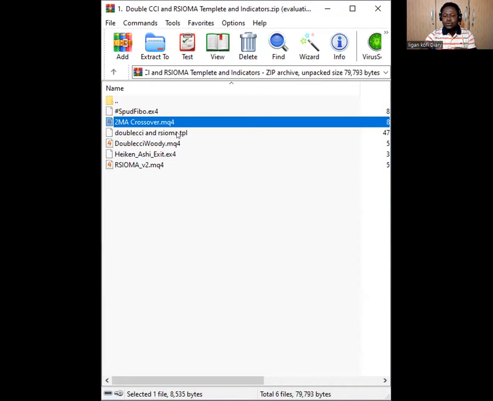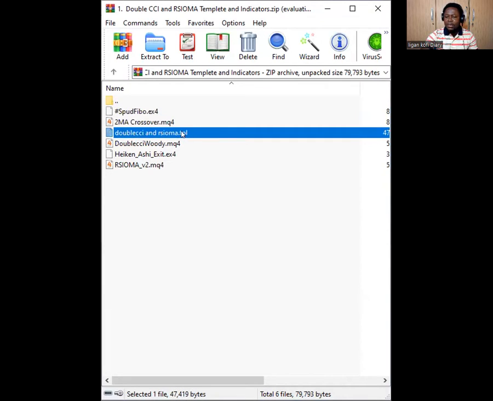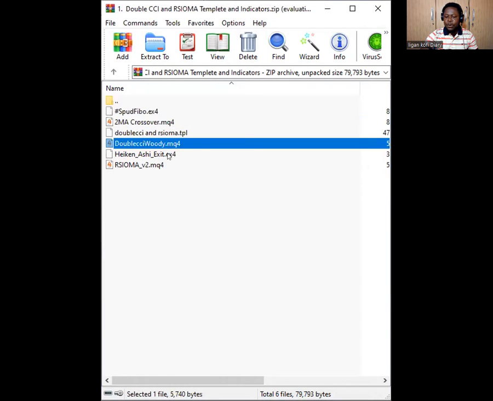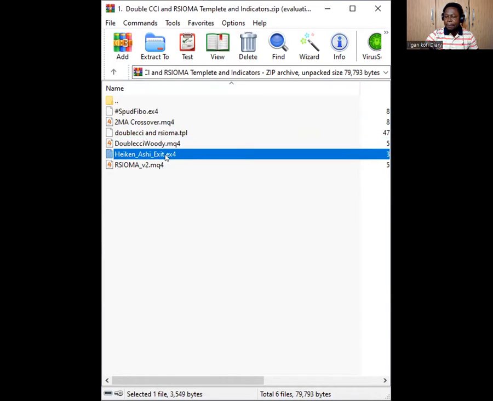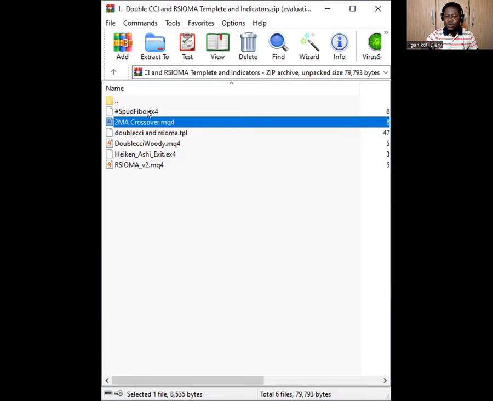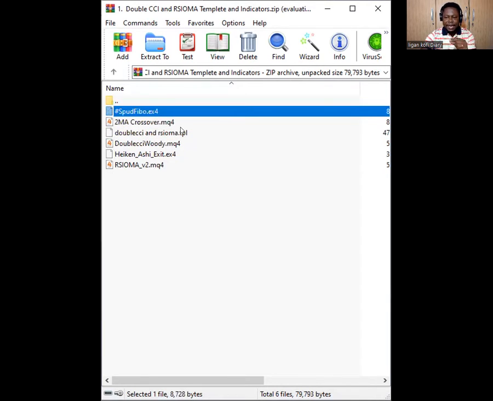So I'm going to show you how to install the template. The TPL stands for the template. The indicators are the ones with EX4, EX5, and MQ4. So when you see .TPL, it means template. And when you see .MQ4 or .EX4, that is the indicator. Then it means that this indicator is for MT4, not MT5.